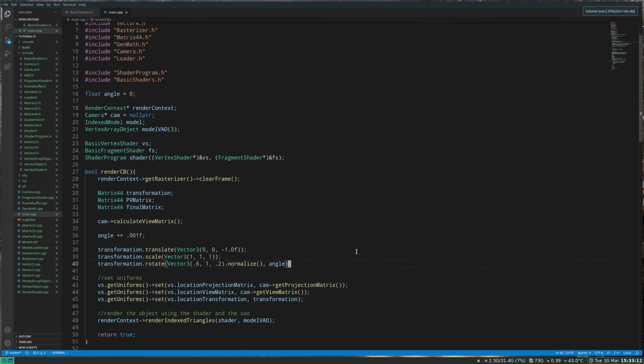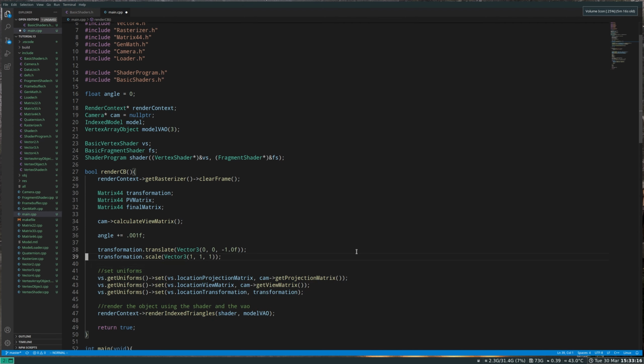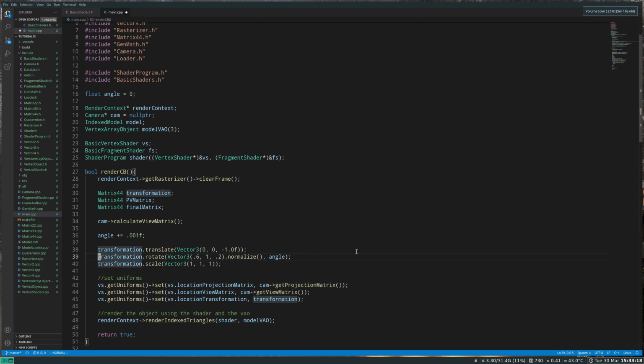Alright, so the first thing that we want to do is go into main.cpp and switch the order of the rotate and scale, because I actually made a mistake here. We need to have it in translate, rotate, then scale order. I'm just going to make a couple changes to this, just to change the axis of rotation, mix things up a bit.